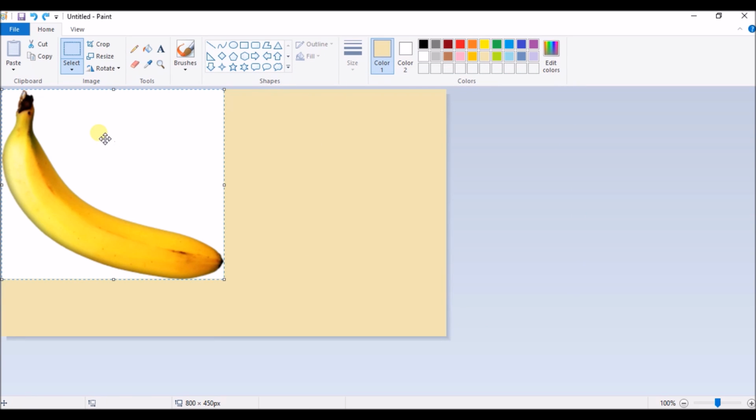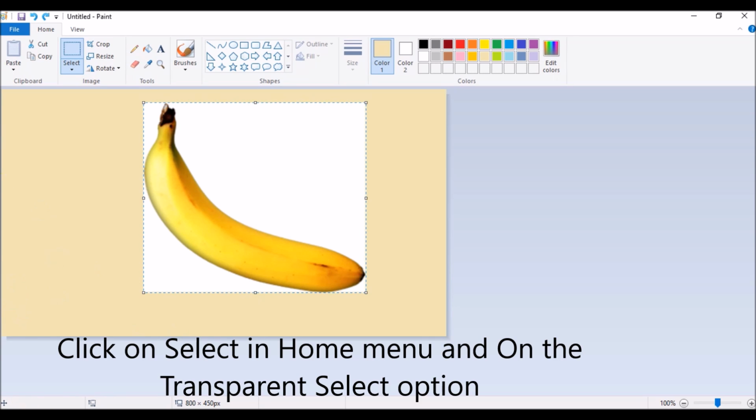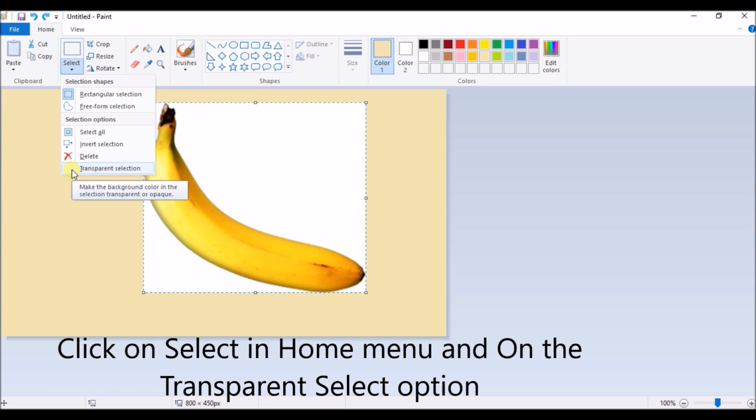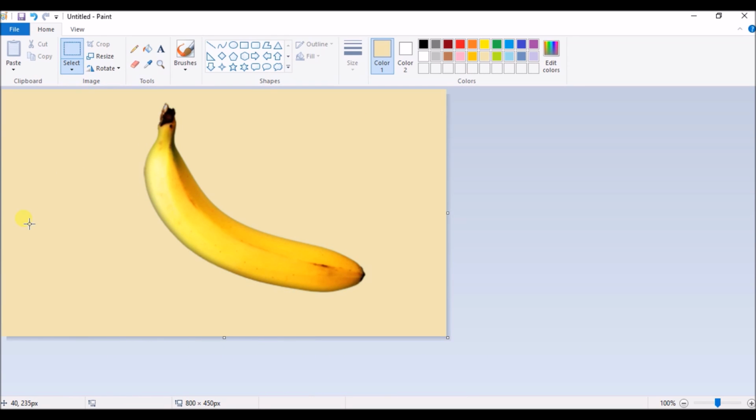If you observe, the background also coming. What's coming is white. What to do in order to remove this white background? You just click on select. On this object transparent select. Having this option will remove the background and give it a PNG.